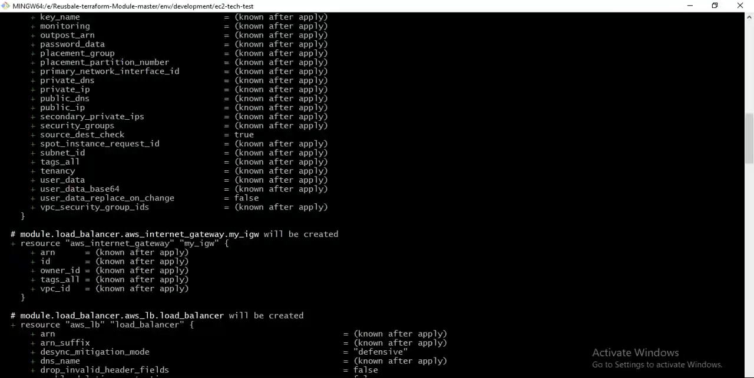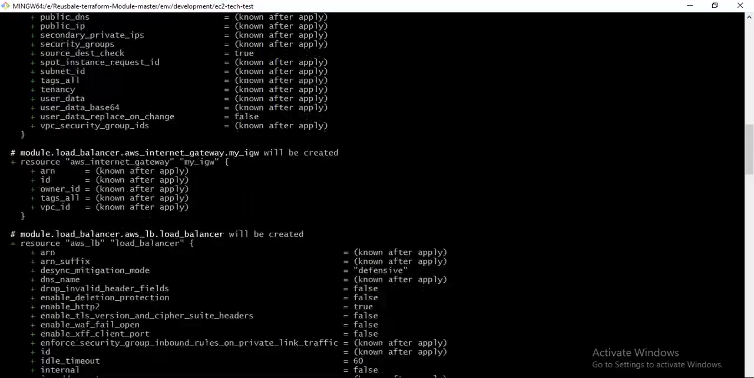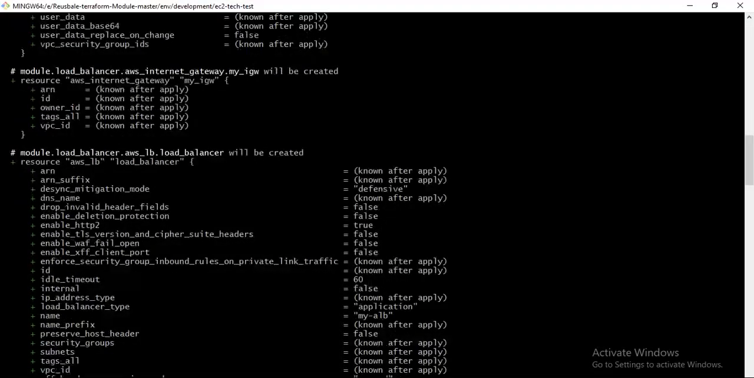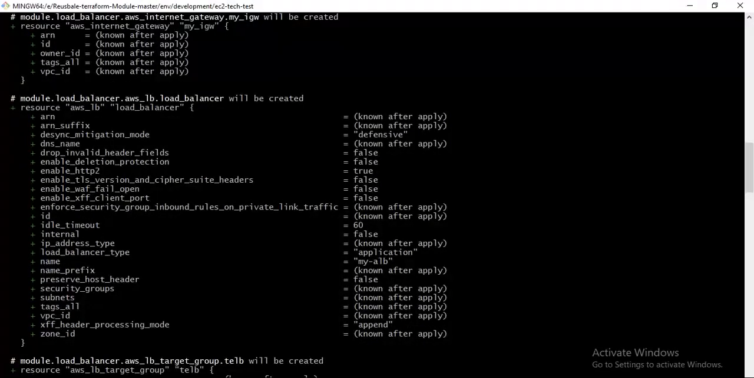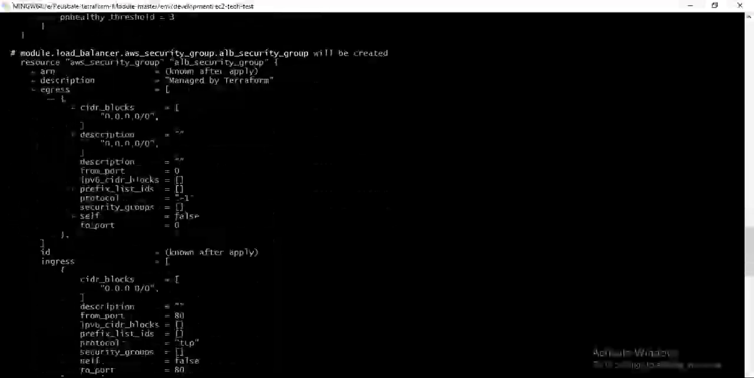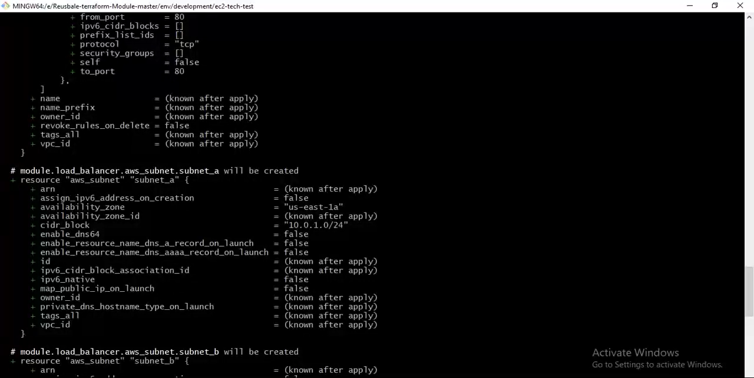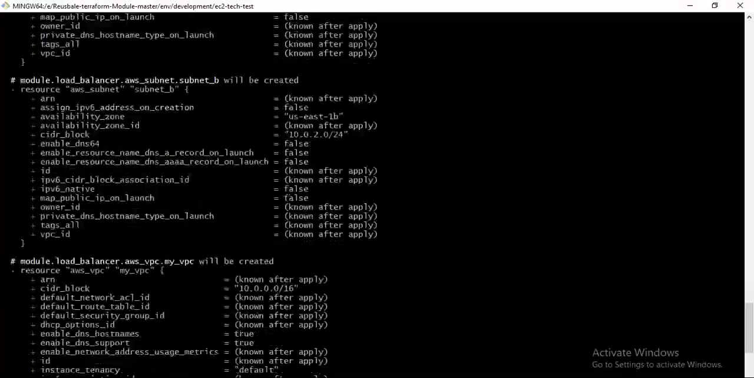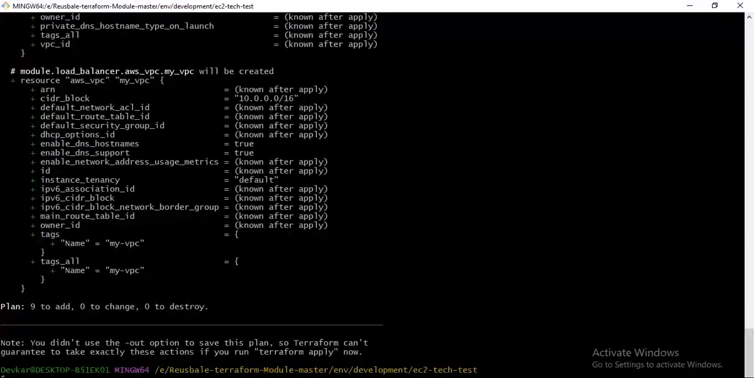Then for the internet gateway, everything will be known after apply, nothing as such. And for the load balancer part, we are not providing anything here. We have just provided the load balancer type, which we want to launch as an application load balancer, and the name of the load balancer will be my LB. There is some more configuration for the subnets, for the availability zones us-east-1a and secondly us-east-1b. Then the VPC is going to be created as well.